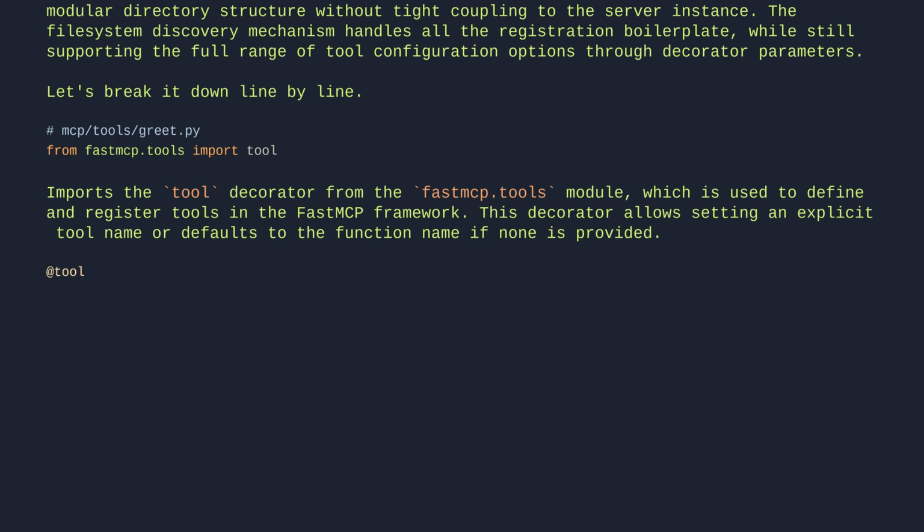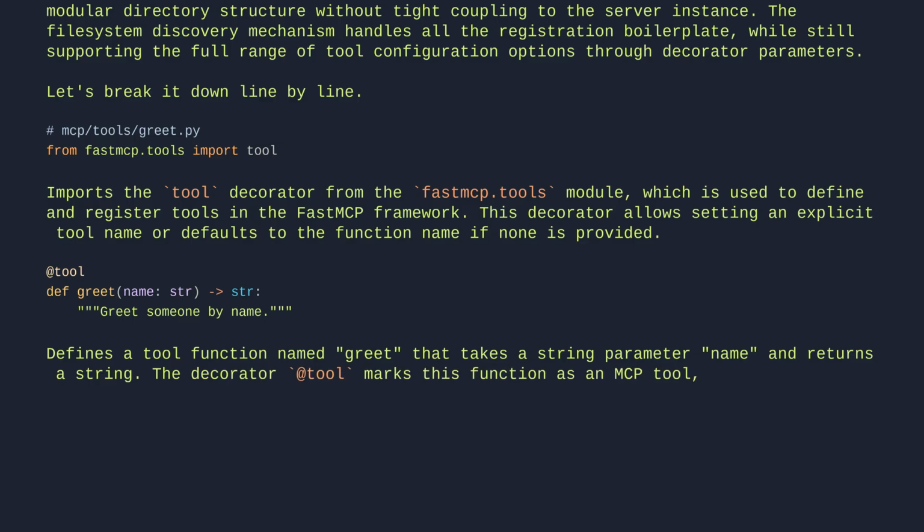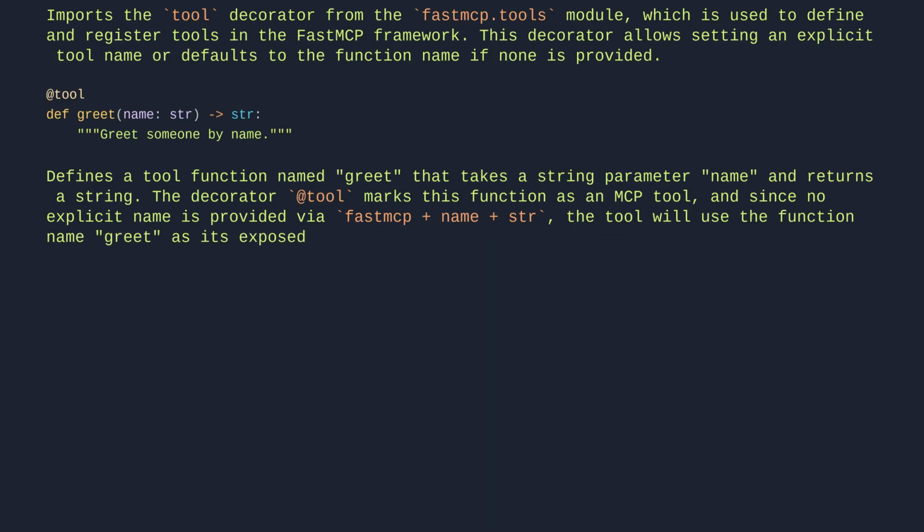@tool def greet(name: str) -> str: "Greet someone by name." Defines a tool function named greet that takes a string parameter name and returns a string. The decorator @tool marks this function as an MCP tool, and since no explicit name is provided via @tool(name=...), the tool will use the function name greet as its exposed name. The docstring indicates this function's purpose is to greet someone by name.